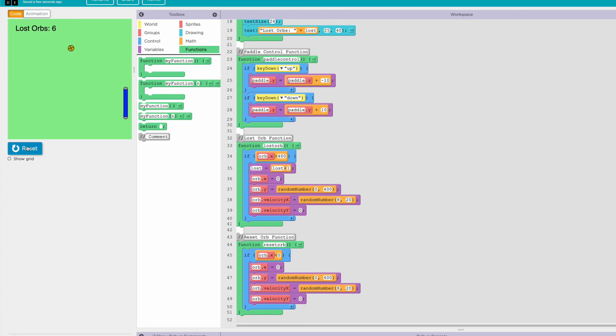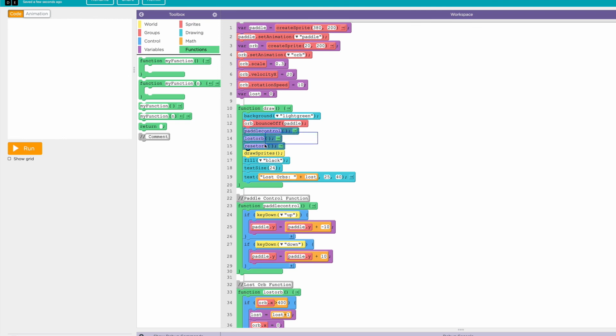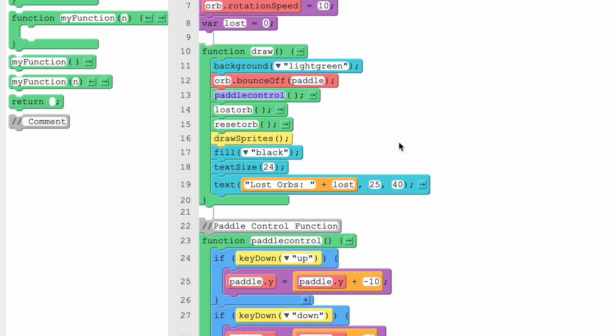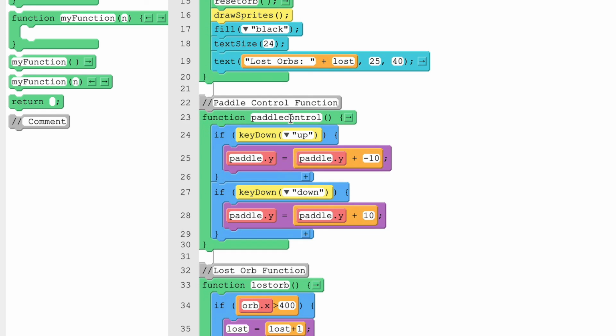And we have organized our code into what's called functions. Right? And again, just reviewing that right here, I'm going to reset the program here. Those three commands right there: paddle control, lost orb, and reset orb. Those are function calls. It's saying, okay, do this for me, computer, and do this for me, and do this for me. And when the computer sees those names, it's thinking, okay, what is paddle control anyway? I don't know what that is. Oh, wait, yes, I do. I know what that is.